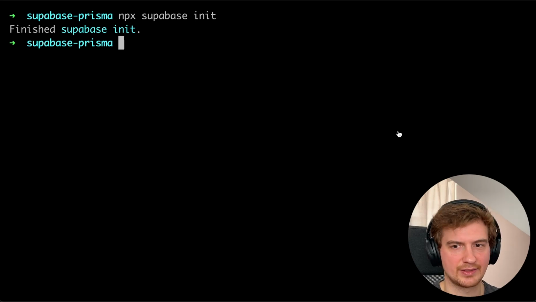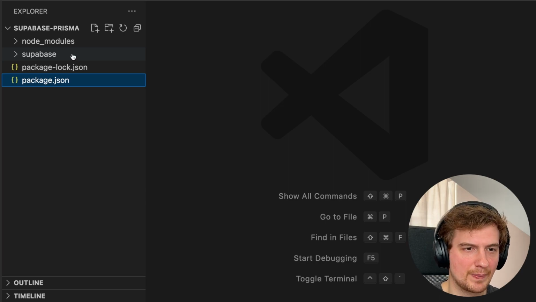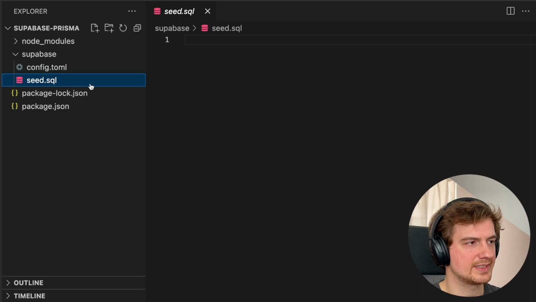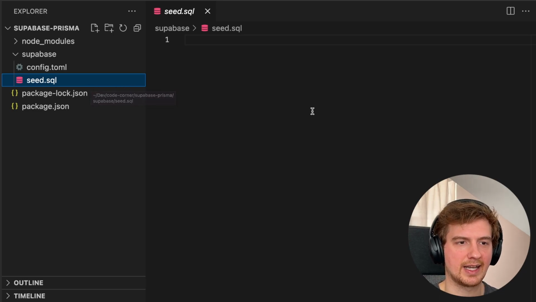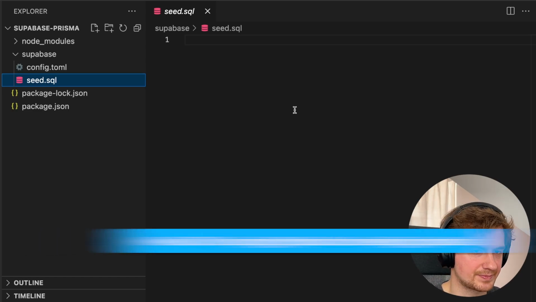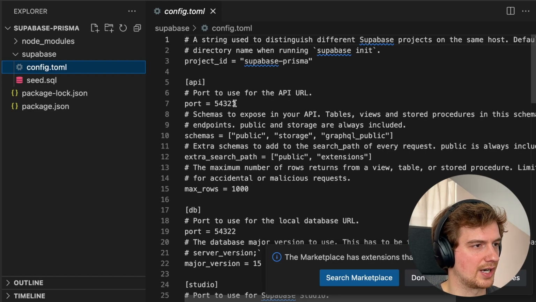What this does is, if we open this up in our code editor, it creates a Supabase folder, and inside the Supabase folder you will see two files. One is a seed.sql file. This file will be executed anytime you start up your local Supabase instance, and it will do just that. It will seed your Supabase database with the tables and data that is configured here. There's also a config file that specifies the port and settings for our Supabase instance.